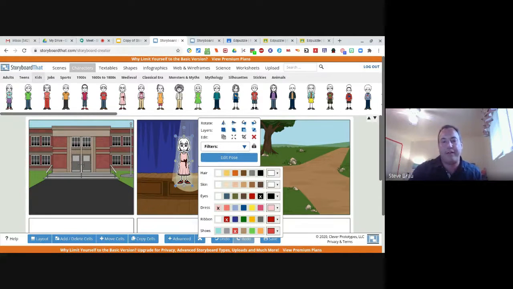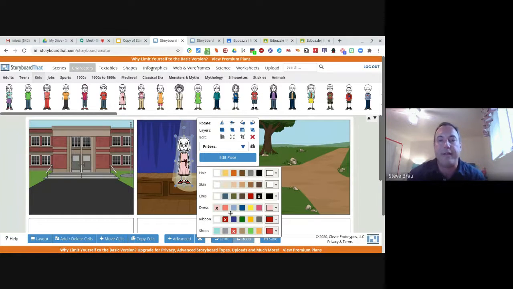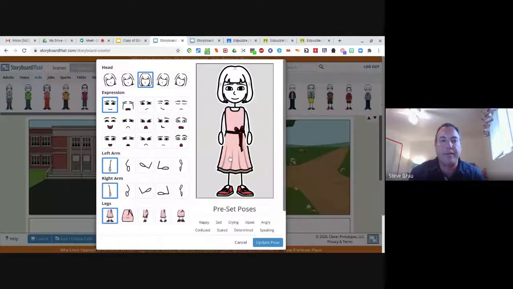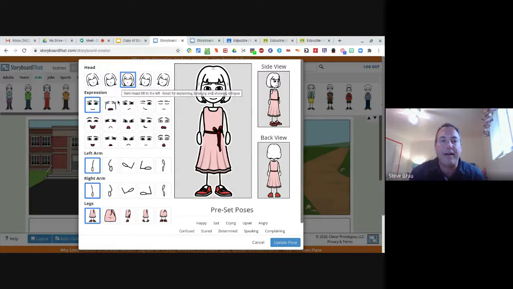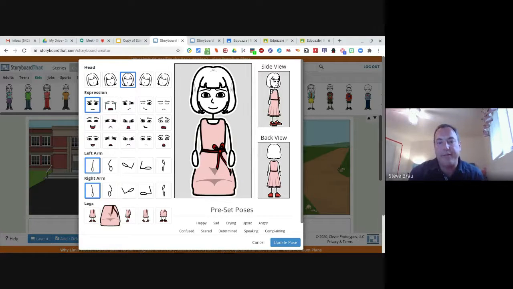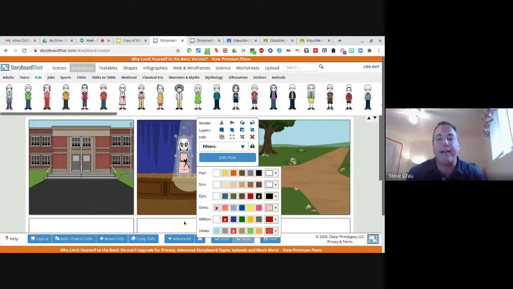And so I could change the dress, the skin, the eyes, the hair color. So very easy to do that. Again, I can change her pose. So I can change her head, her eyes. I can have her kneeling down. In the scene, she kind of falls asleep while she's waiting to go on stage. So maybe I'll have her leaning down.